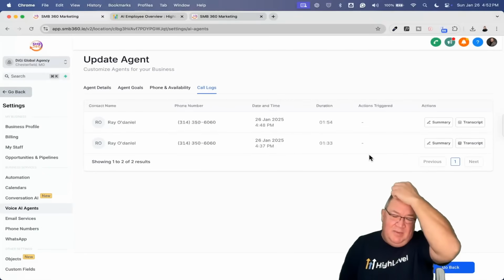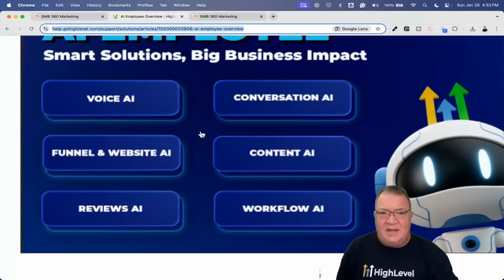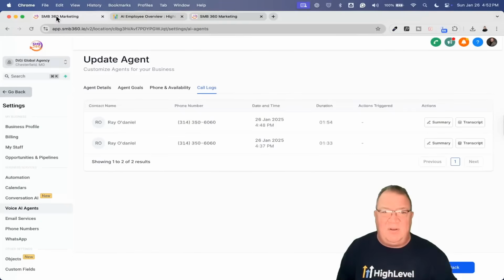I know we spent a little bit more time on that, but that seems to be a really hot topic with all of these features here in AI employee. So now I'm going to move down here. Let's go down to the next one here, funnel and website AI.